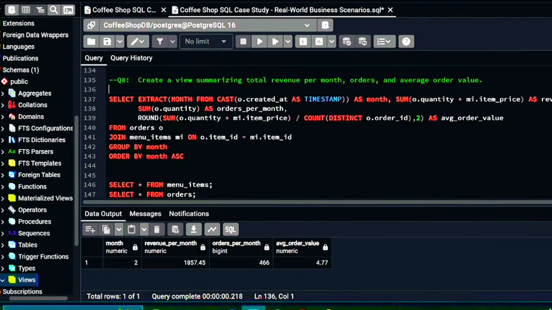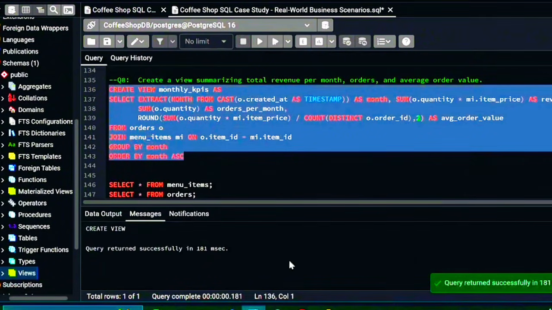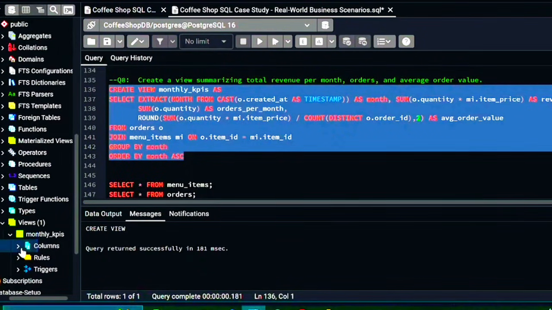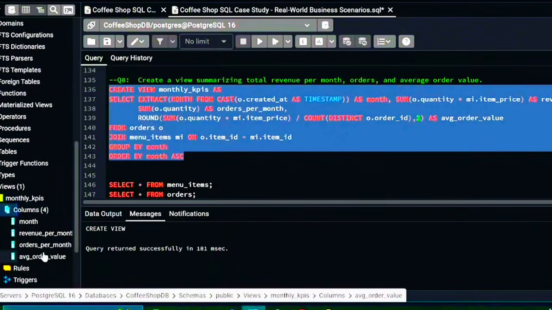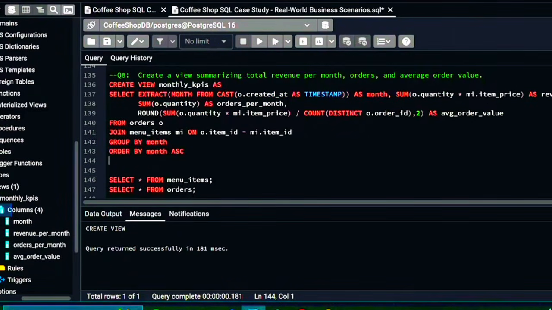For that we will use the keyword create, and then view, and then its name, like monthly KPIs, right? And then AS. So there is no view present in the database yet. And let's run the query. The view is created. Now let's refresh the views and see it. Now the monthly KPIs view has been successfully created. You can see the columns of monthly KPIs. A view is like a saved report you can call up whenever you need it.